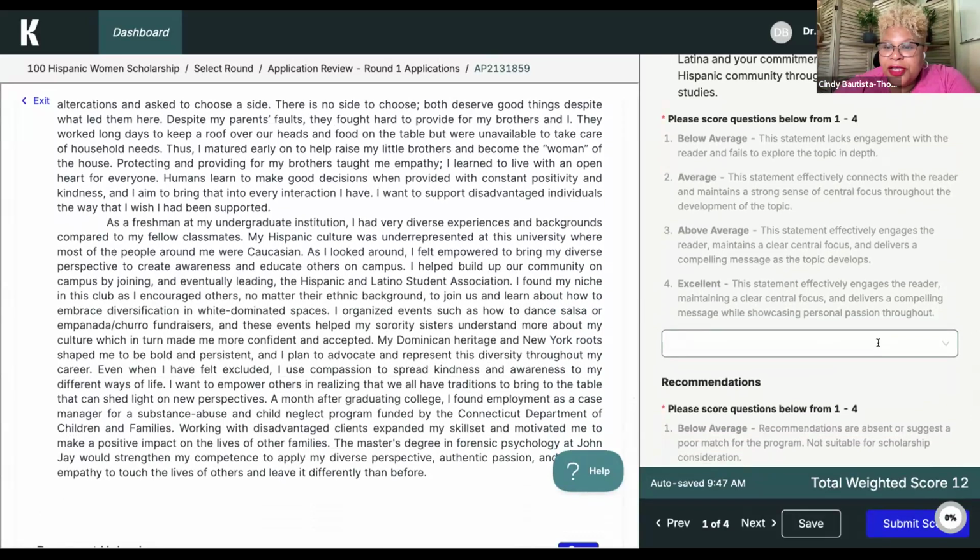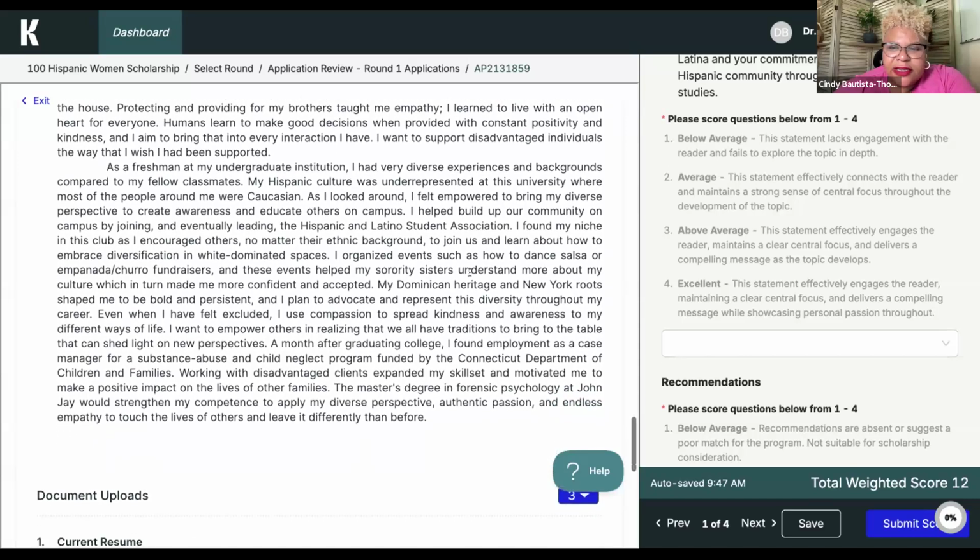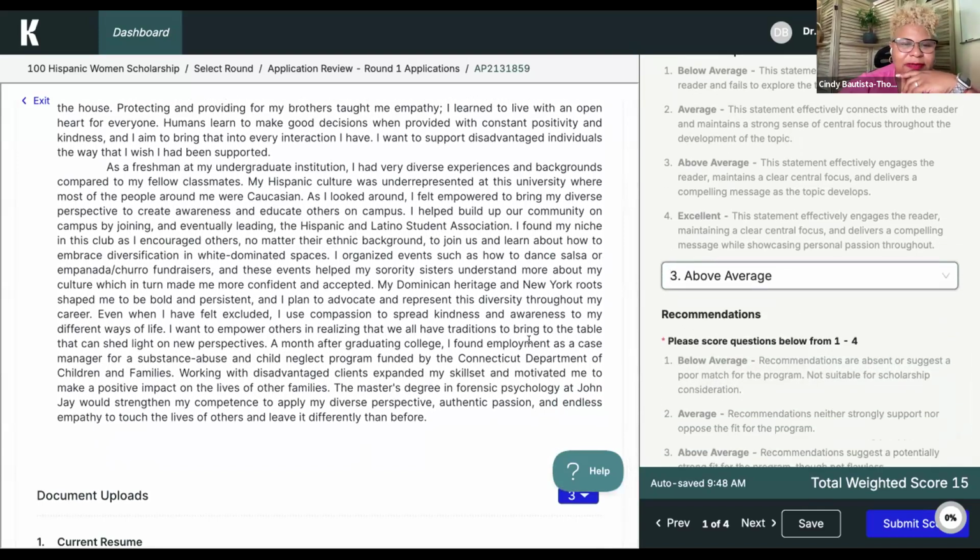It connects with the reader. There was a focus, and I feel that she definitely delivered a message. I wouldn't give a 4 because it wasn't specific. She didn't specifically indicate, right? At the end, we could tell that this was probably cut and pasted from something else. So I would give a 3, and this is all subjective, right?